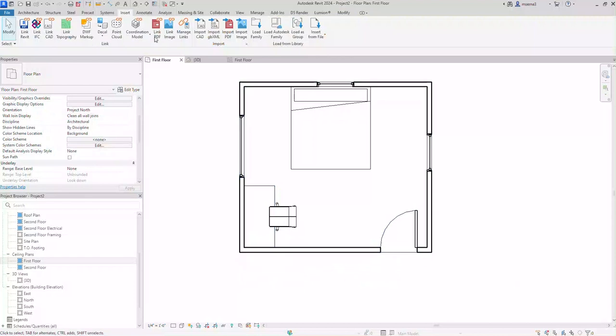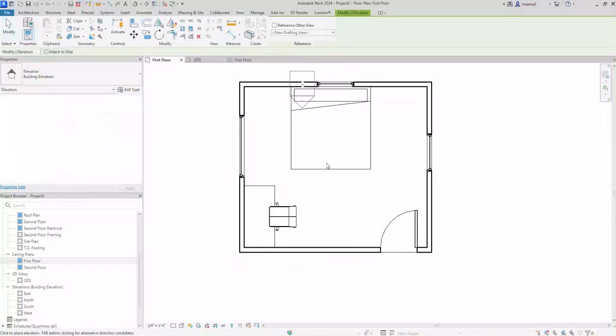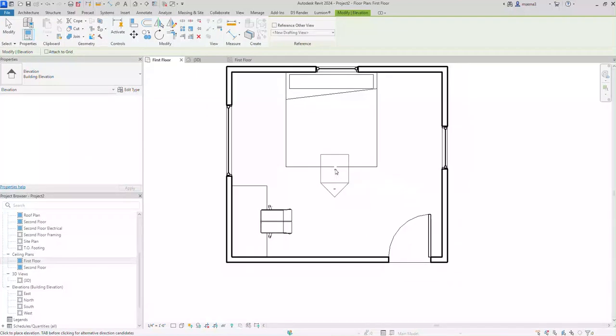In order to create an interior elevation, we're going to go under View and click on Elevation. I'm just going to place this as center as possible. You can also press Tab to rotate it, but in this case, it wouldn't really matter. I'm going to leave it there.